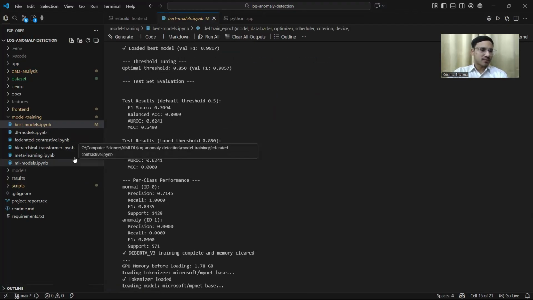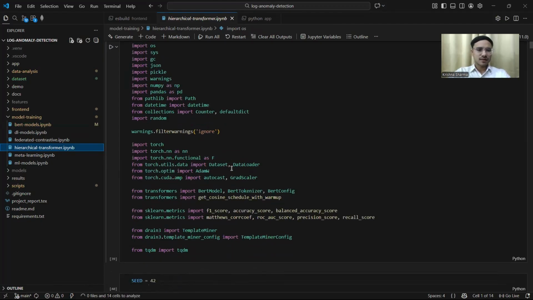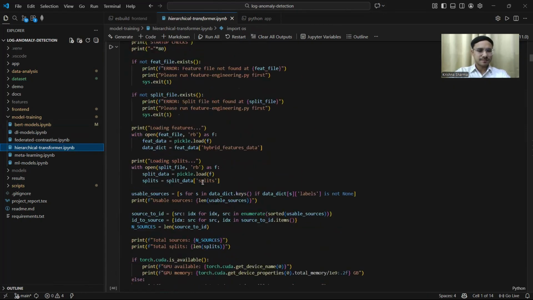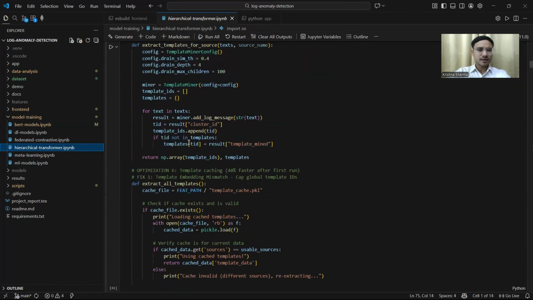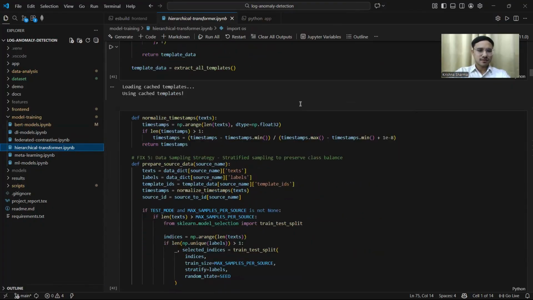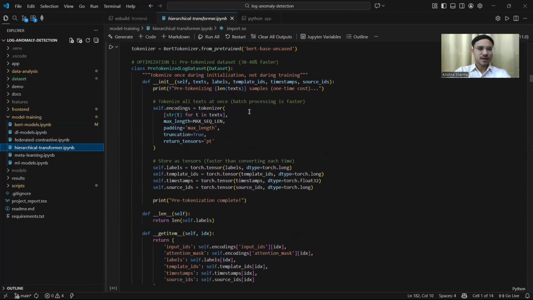Now we'll be talking about the advanced algorithms. First, we'll be seeing the hierarchical transformer. This is the hierarchical transformer, the imports and the configuration part. Then the extraction of templates. Then the normalization of the timestamps. And then the tokenizing.